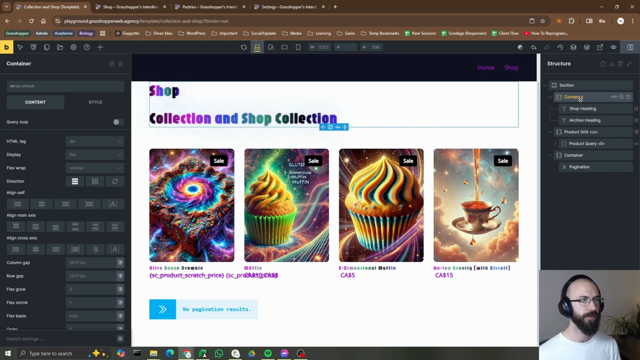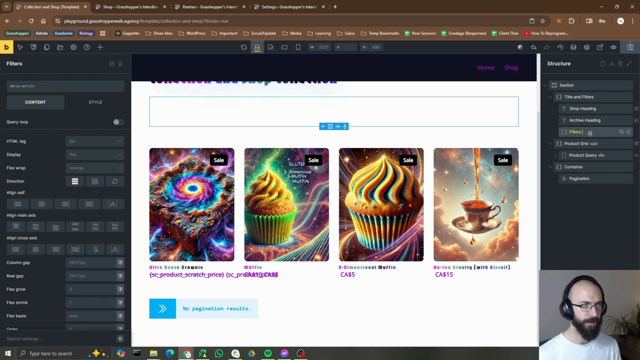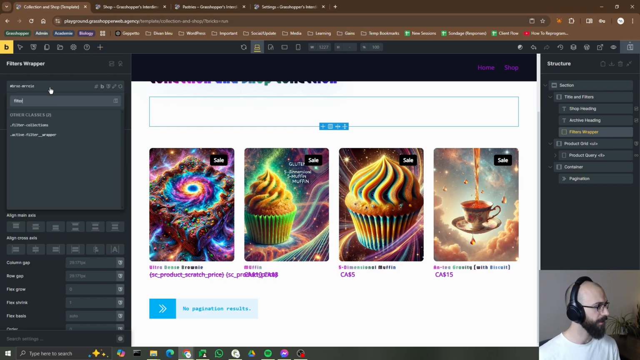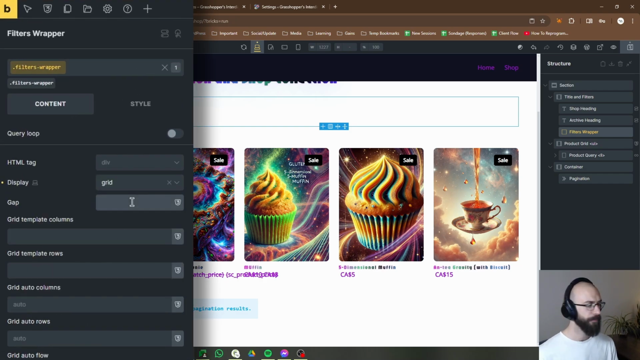I'm going to put those filters into my top container here, which I'm going to call my title and filters. And within this, I'm going to add a little block, which is going to be my filters wrapper. Within that, I'm going to just give this a quick little class. I actually want this to be a grid as well. The way I'm designing things is to line up my filters with my product cards just to add some consistency. I am by no means a good designer though, so feel free to absolutely ignore what I'm doing design-wise.